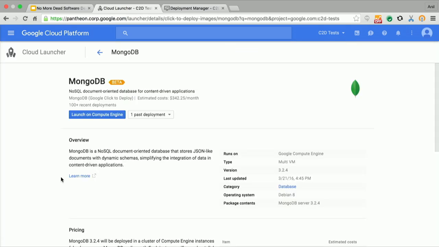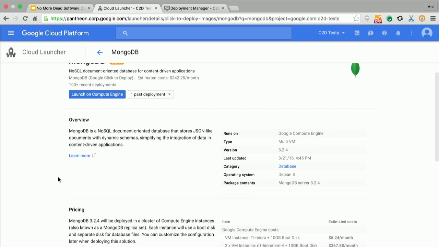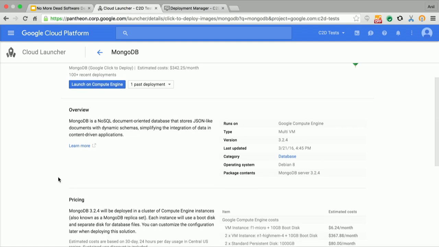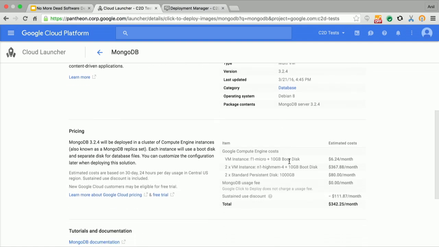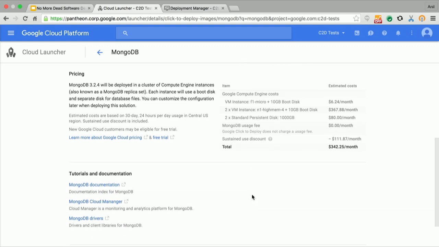You can quickly learn about what it is, what it can do for you. We highlight the key aspects that you care about, like, for example, what version of Mongo it is running, and how much is it going to cost me in the specified configuration. And we actually expose the pricing in a very detailed fashion, so you actually know what you're paying for at the resource level, and we even show you your sustained usage discount, which I know you all love running on Google Cloud Platform. So that's great.